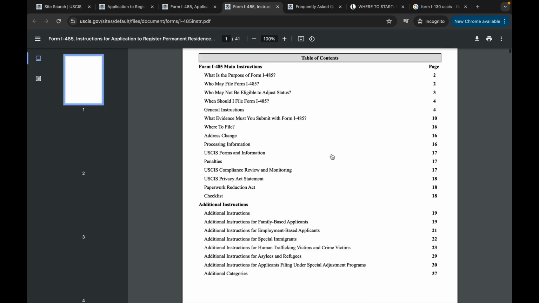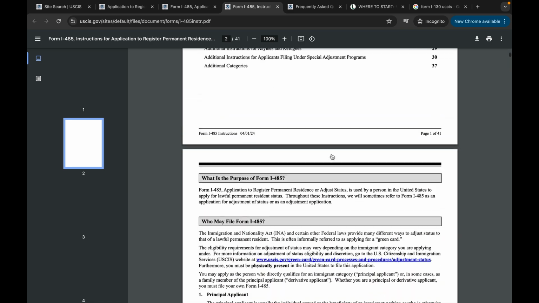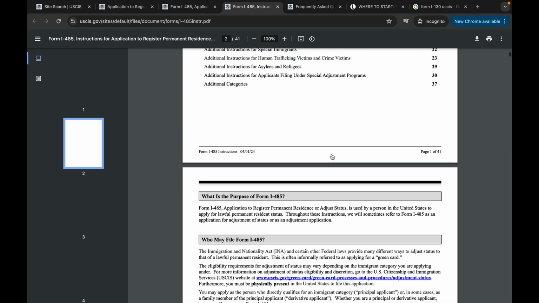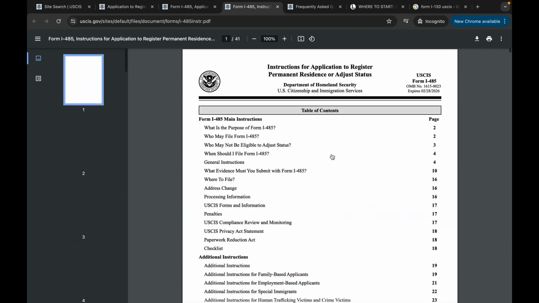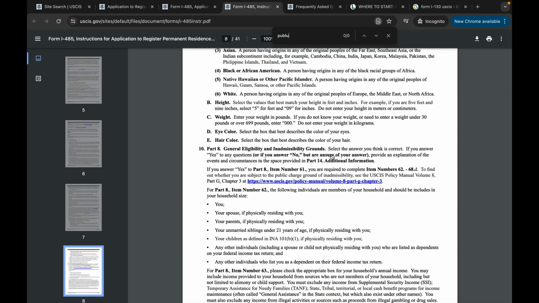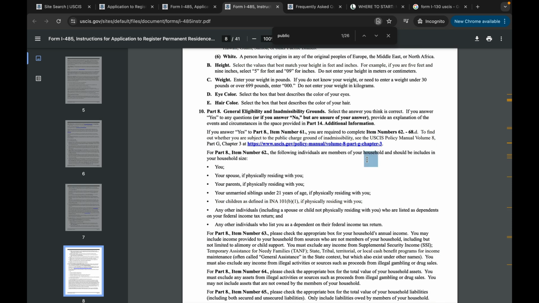So here we are. How many pages is this document? Basically 41 pages, right? So there's no way anybody would ever read this stuff. But I do want to show you how to properly navigate it. So if we just search public charge, look, it takes us straight to where we need to go. To find out whether you're subject to the public charge ground of inadmissibility, see Policy Manual Volume 8.